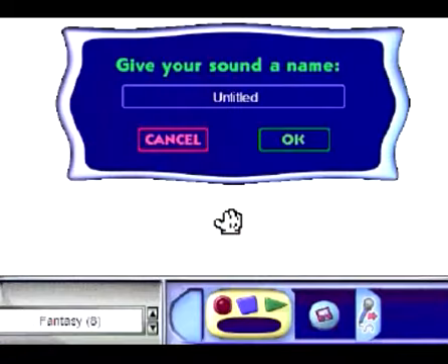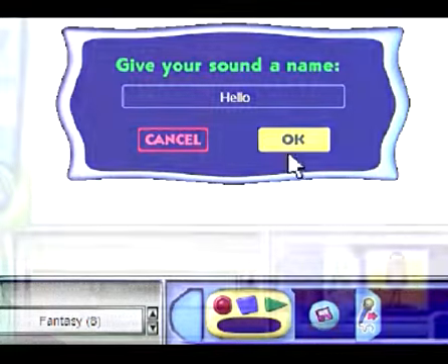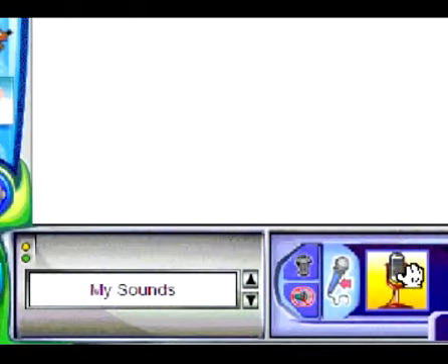Click the Save button to save your sound. Don't forget to give your sound a name. Now you can drag your recorded sound into your drawing area. Click the microphone to go back to the Sounds tray. To delete one of your sounds, select it and click the trash can.